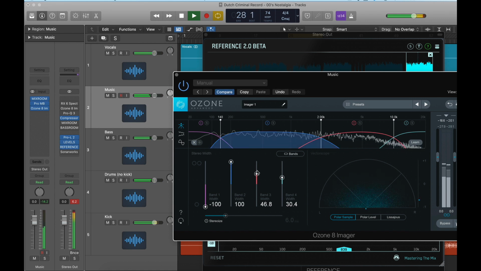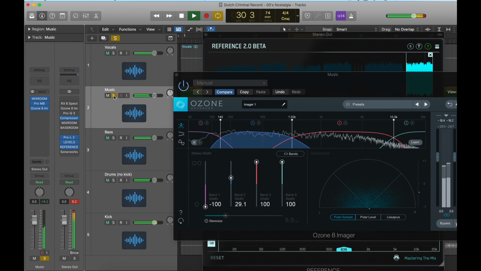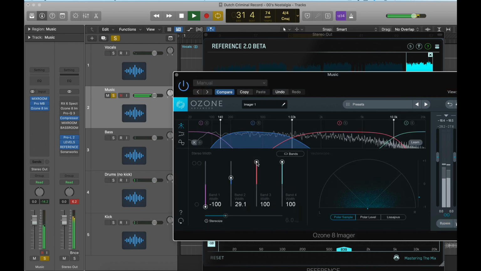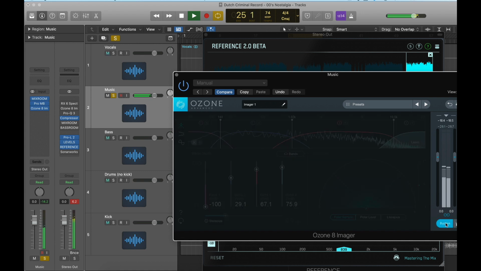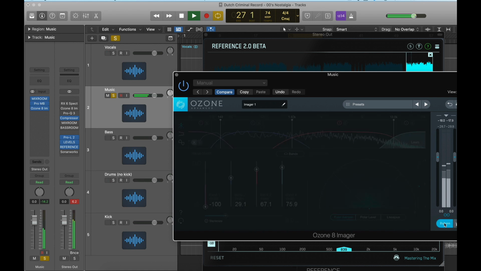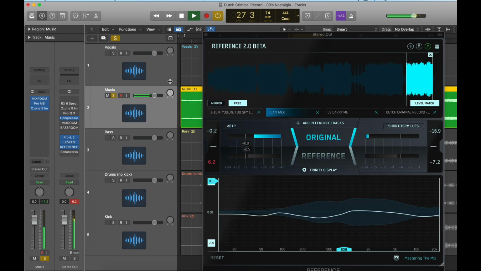See if we can add some width here. Adding some width to the music stem. Don't want to take it too wide here. When you boost the width like this, the high end can sound a bit harsh, so you've got to be careful there. I prefer to not hit stereoize there. I feel it sounds a bit more coherent.